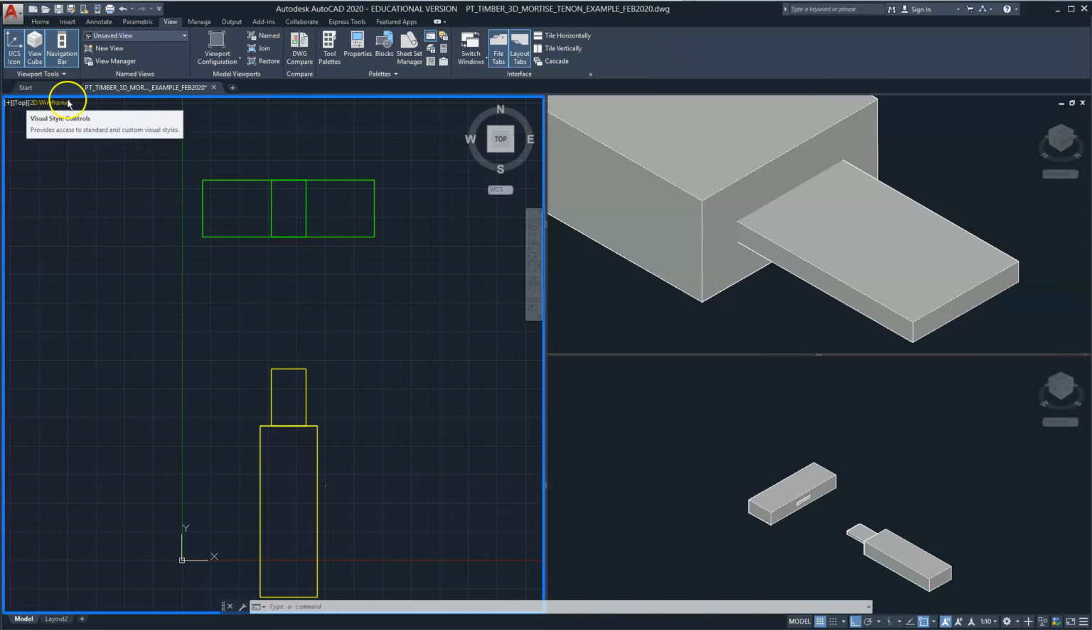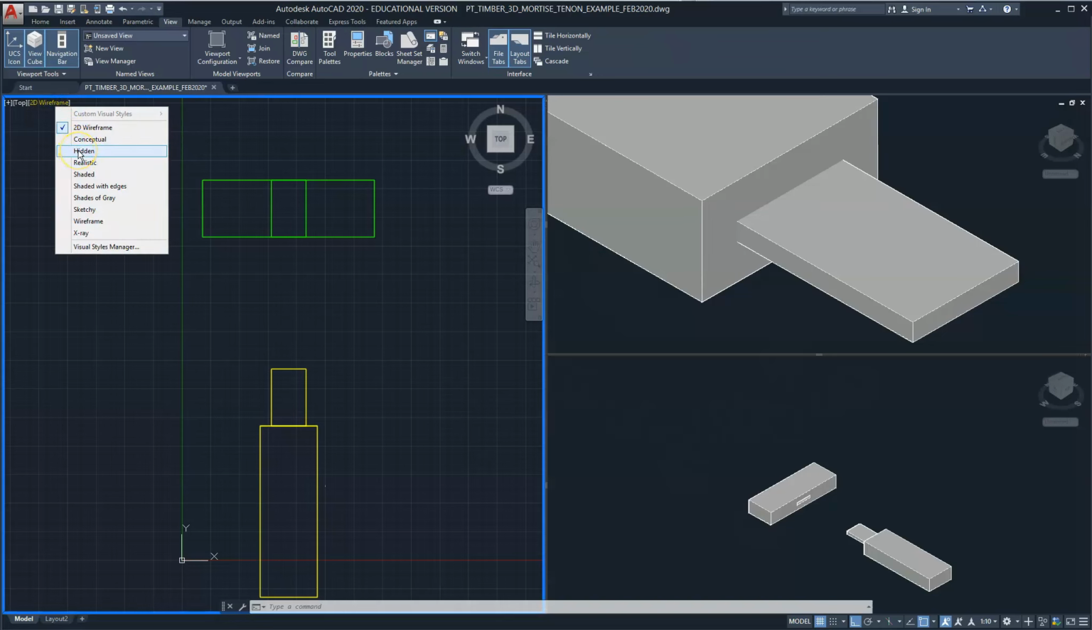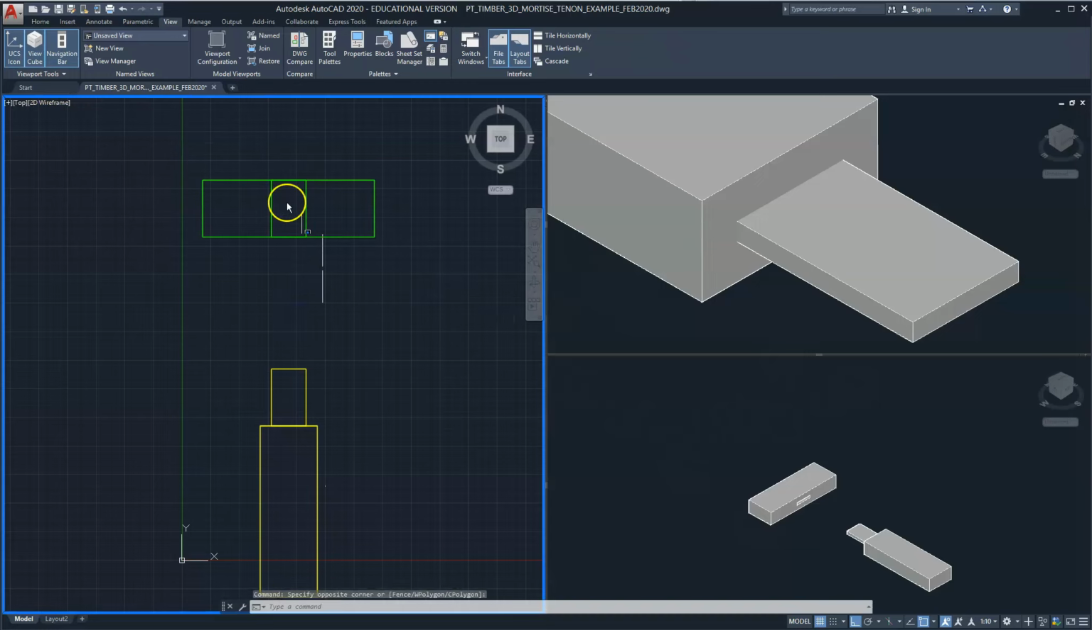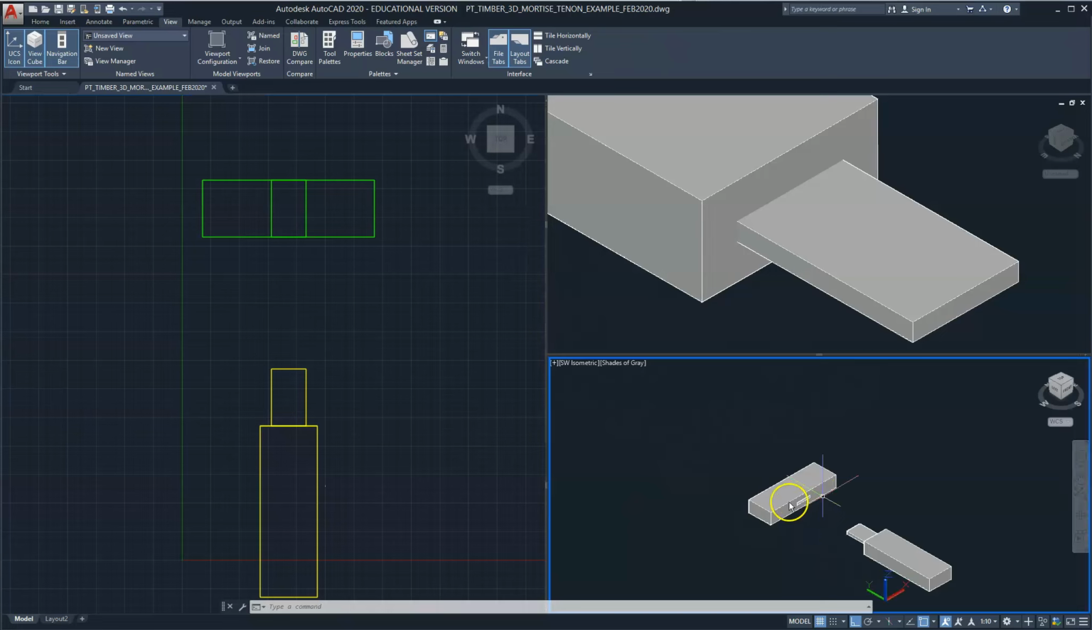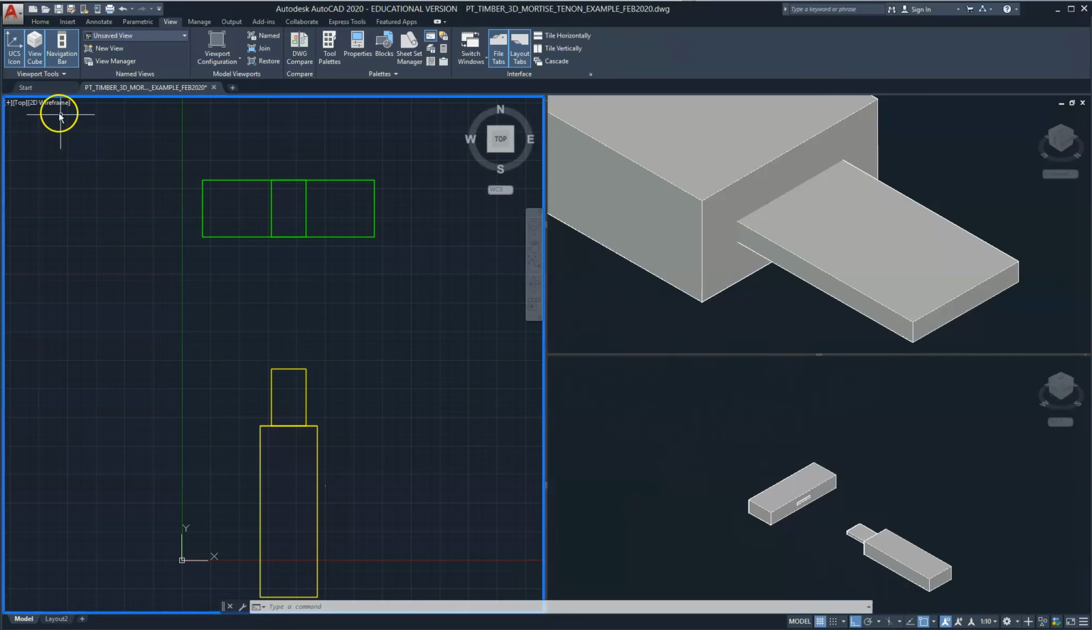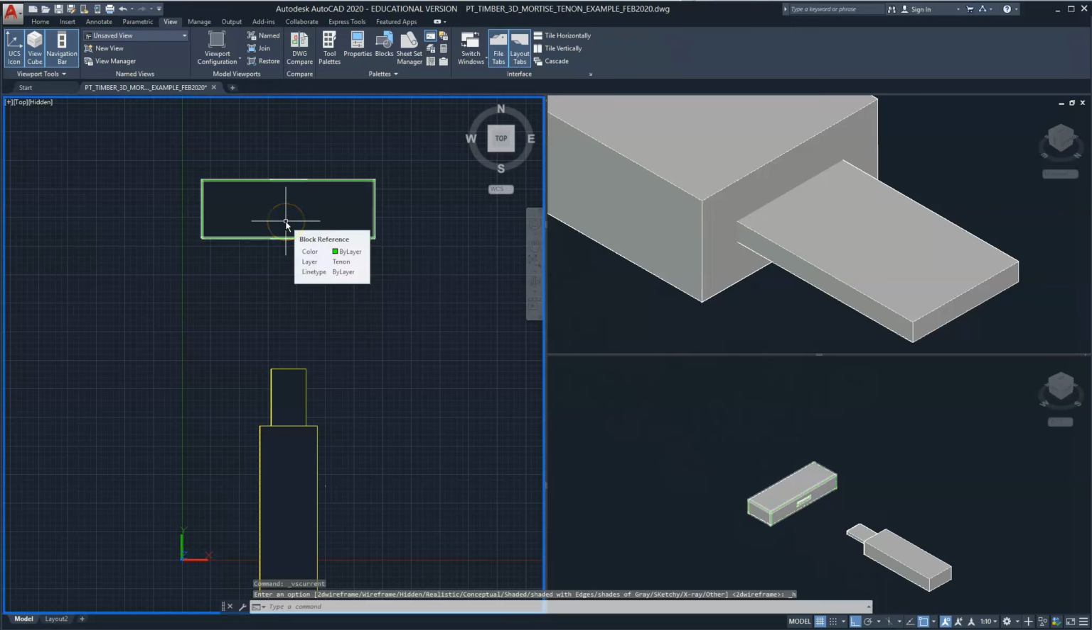This is our area for the visual style controls, and we can set our view style typically to hidden, or 2D wireframe is usually a good choice. With 2D wireframe, for example, with this tenon and mortise joint here, I can see the slot in the timber. So that slot is just there. If I change that to hidden, that slot disappears.